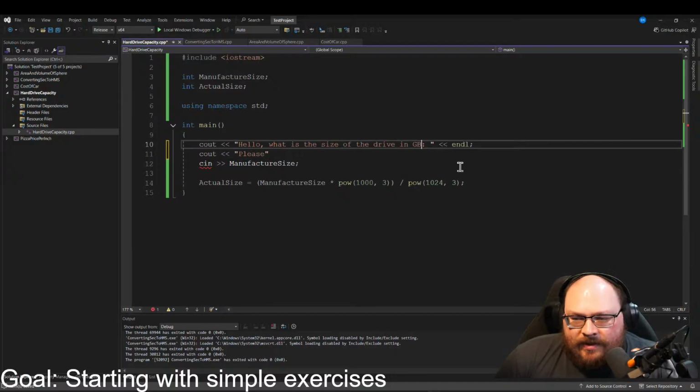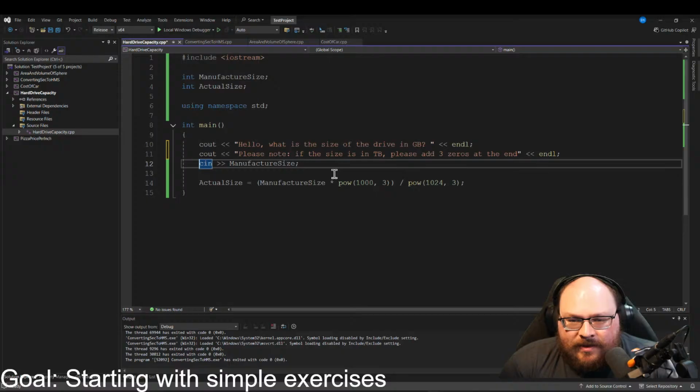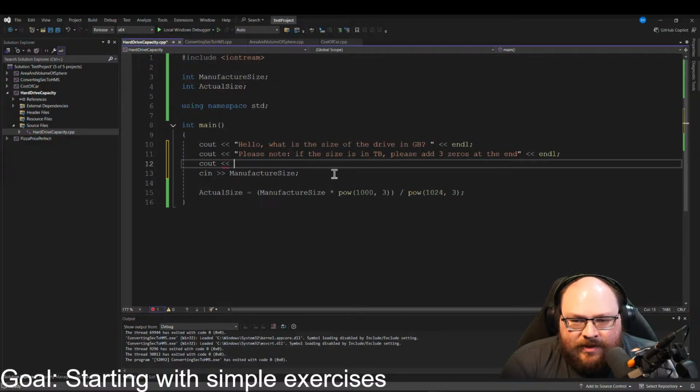So now, if, please note, the size is in PB, please add 3 zeros at the end. Okay. So then do an endl, and then we'll do another cout. We'll do size, and then we'll do this. There we go.